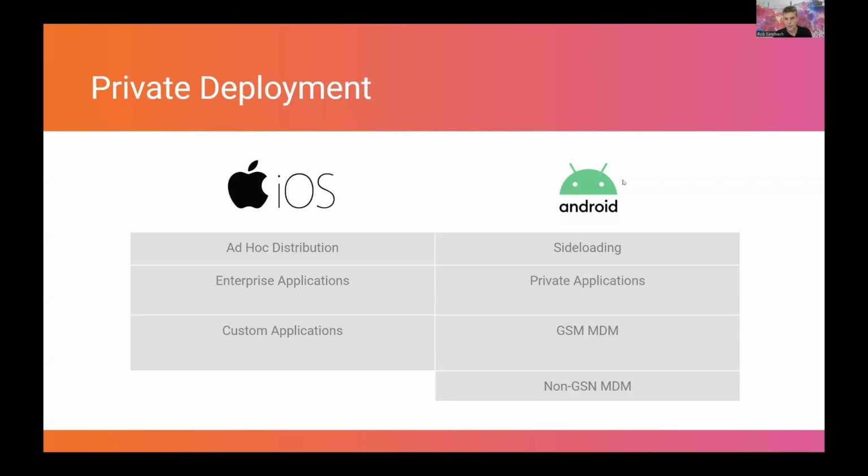They are enterprise applications and the newer custom applications, which were introduced in 2019. Actually, I was surprised to learn. It feels like yesterday, but they've been around 5 years now.